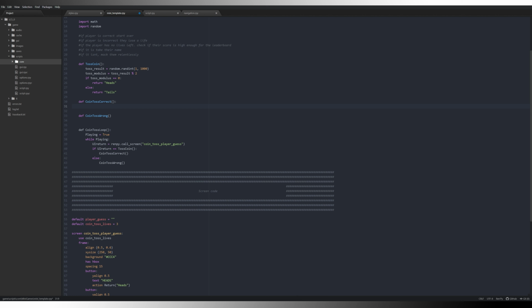Now what we could do is add an interesting mechanic where if you get it correct it adds a life, and if you get it incorrect it takes a life away, and that way the player has the ability to extend the amount of time that they can play for. So I think that's what I'm going to do.